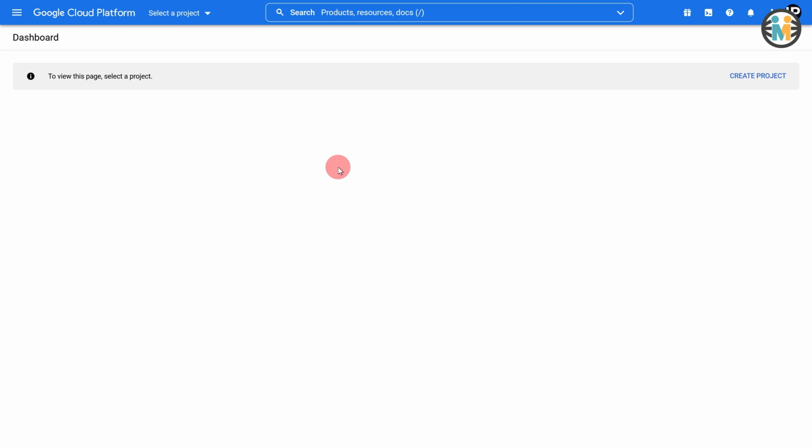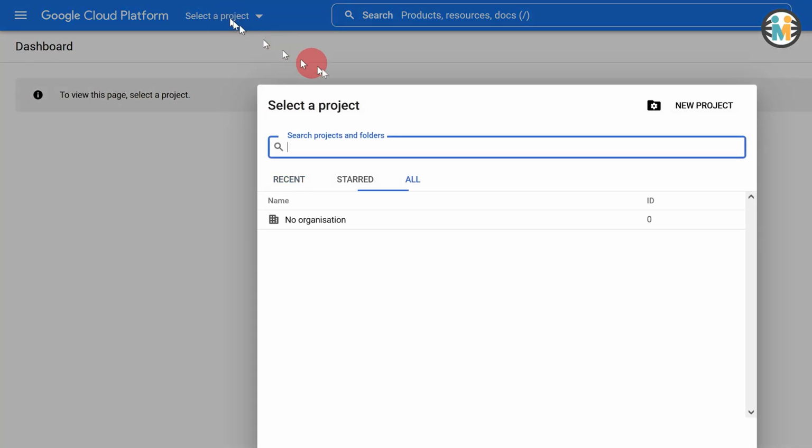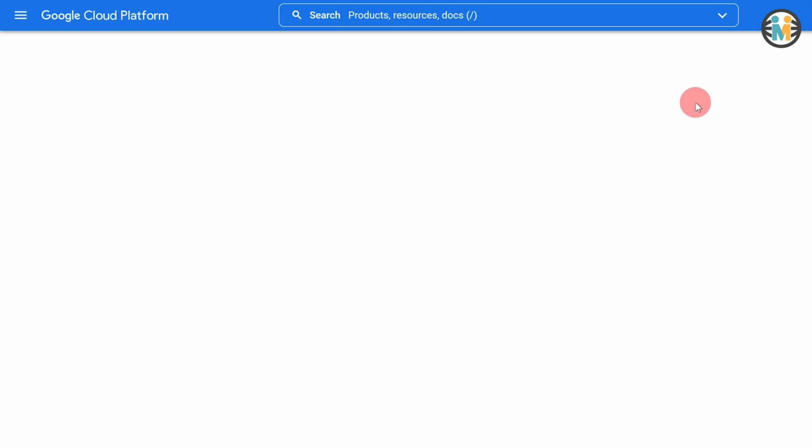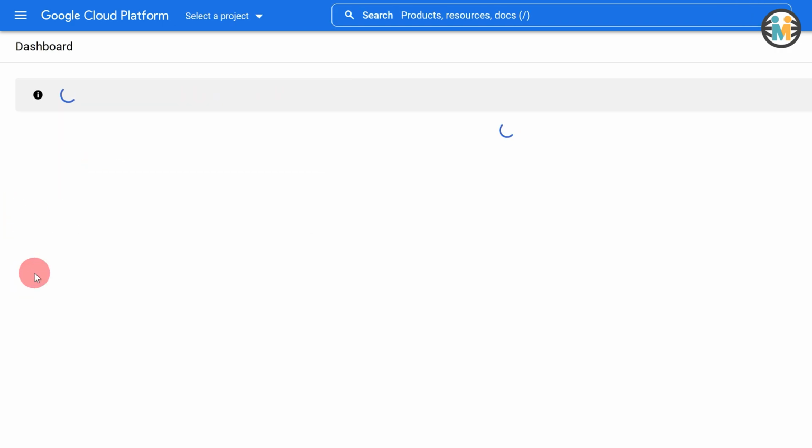Now here, you will need to create a new project for your Gmail SMTP server. To do so, click on the Projects drop-down in the toolbar at the top of your dashboard. In the pop-up that appears, click on New Project in the top right corner. Now here you can enter a new name or stick with the default one, and then click on the Create button.